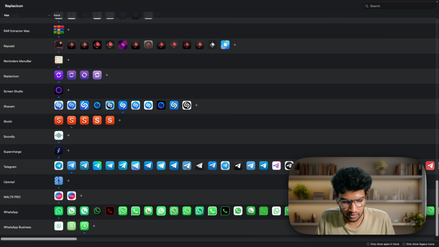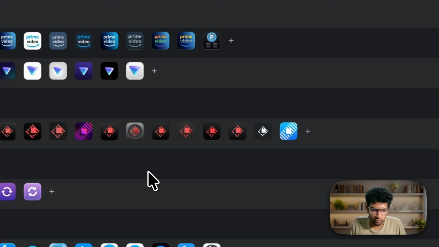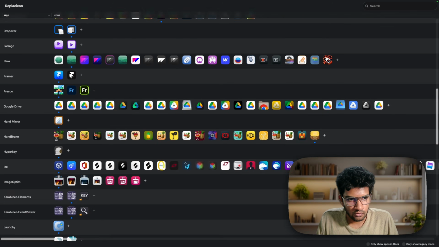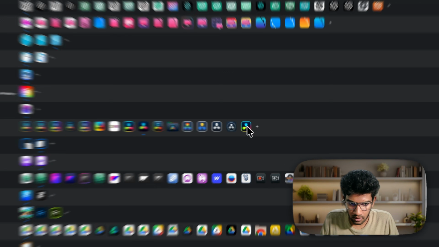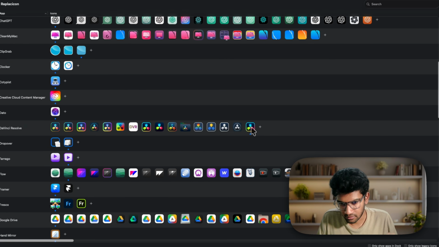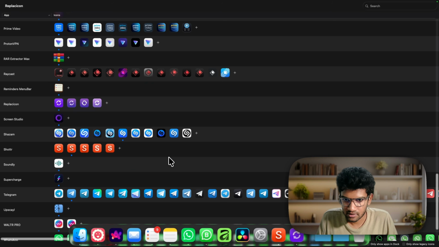So the thing about Replacicon is that they provide default icons out of the box. You can also add an image of your own. If you have a PNG image, you can also add that. So in the case of DaVinci, this is the default icon, so I have set up this one, and if I like this one, I click that. It will take a second, and after that the new icons will be saved. So yeah, that's basically Replacicon.